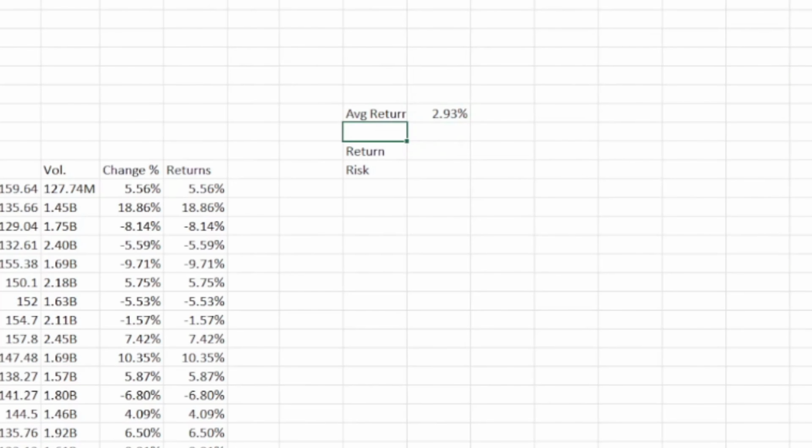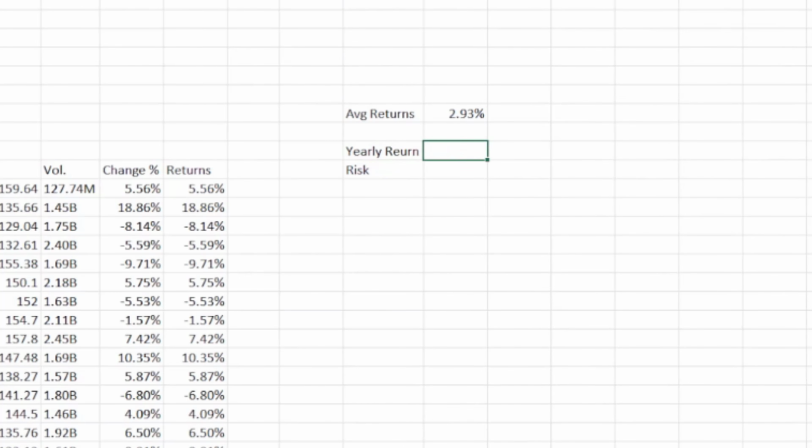Now what we said, we want to compute yearly returns, right? So if I'm getting 2.93% on a monthly basis, how much would I get on a yearly basis? Basic elementary question. We just multiply the average with 12. We get a yearly return of 35%. So that's the average yearly return for Apple stock.